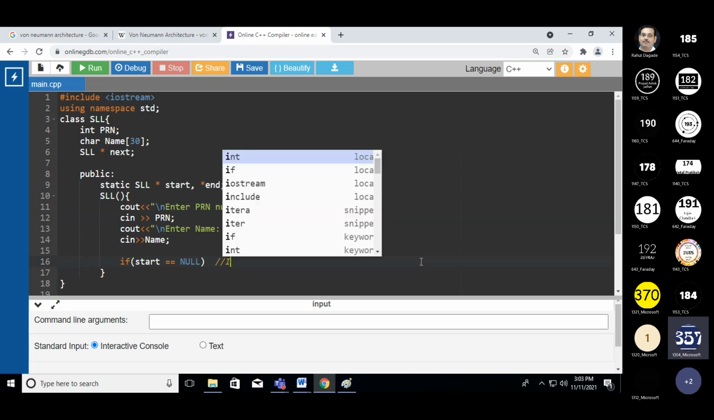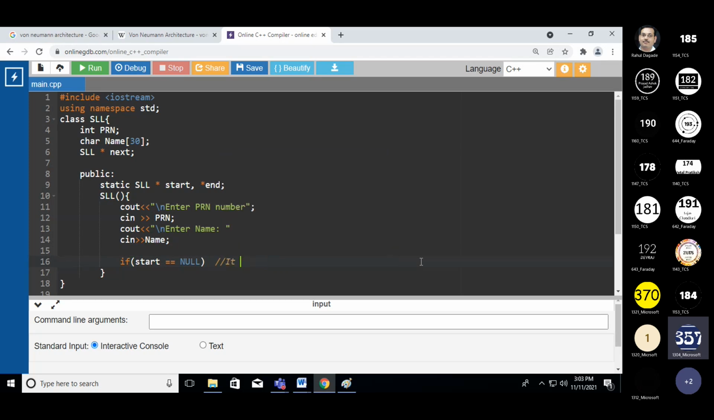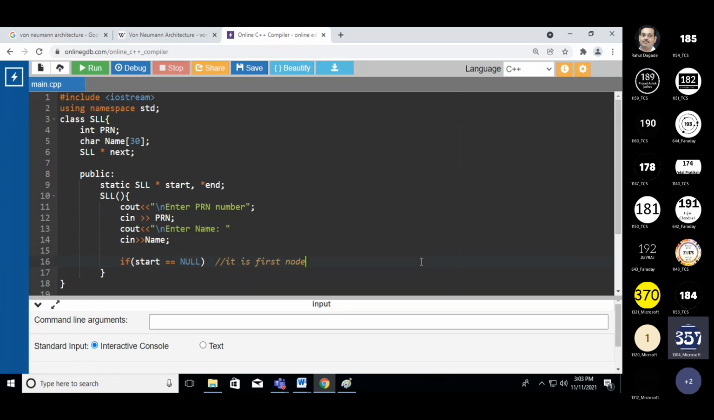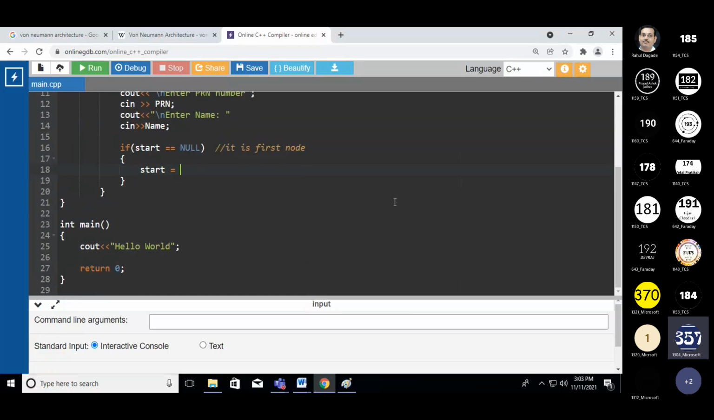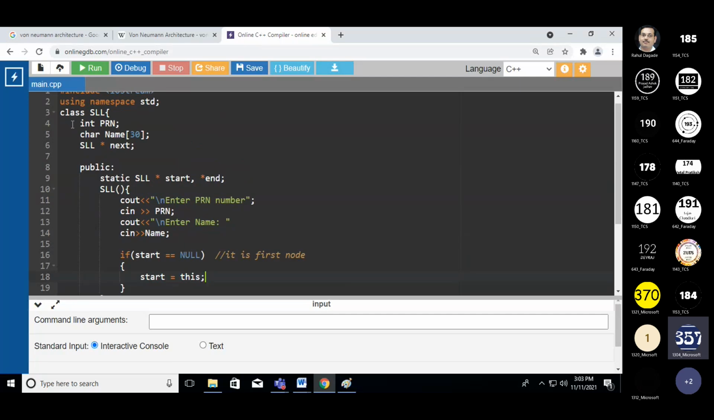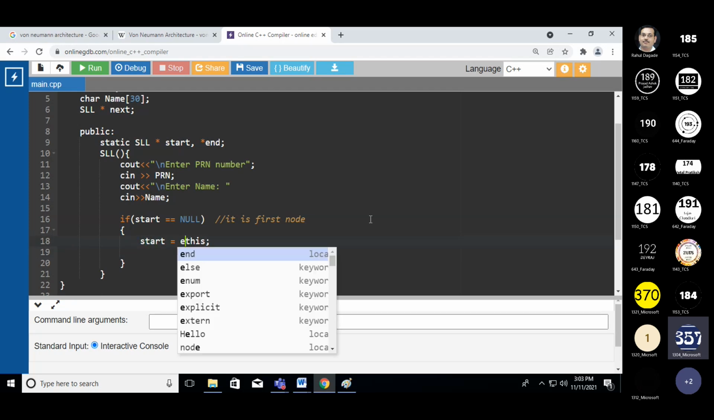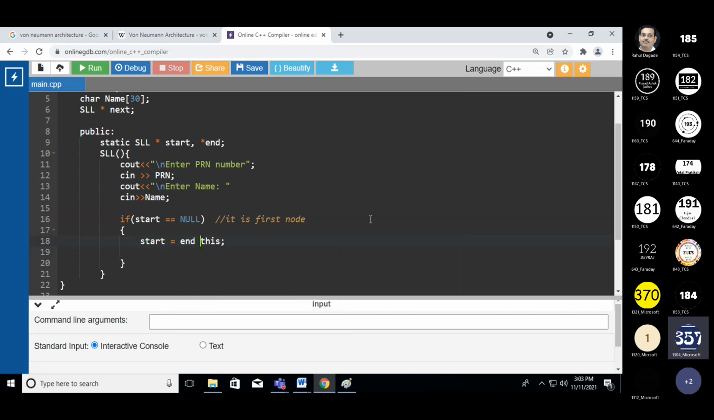It means it is the first node. Right? If start equal to null, then what to do? Then we have to have start is equal to this. This means whoever has called this function, the object. This is a pointer that points to the current object. So start equal to this, and end is equal to this, because end is also pointing to the first node. Start equal to end equal to this.